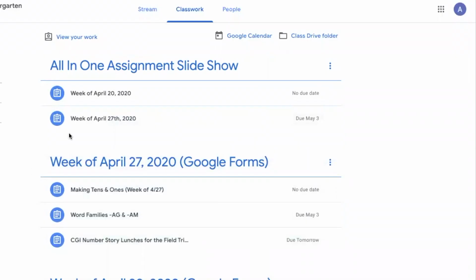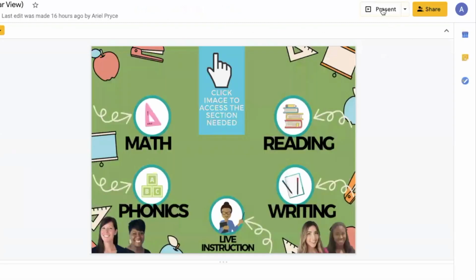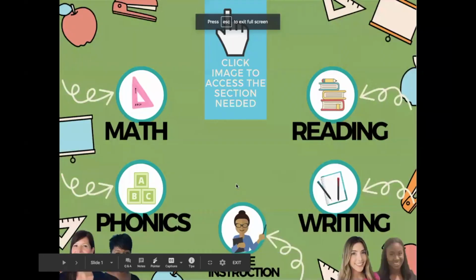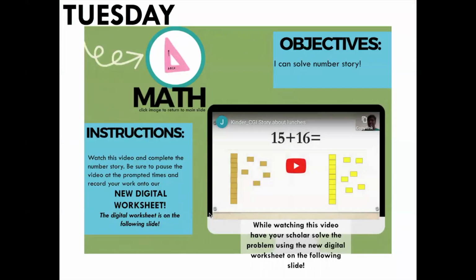Here I am as a student, and my entire school decided to use my template that I made to organize Google Classrooms, so we post them weekly. So as a student, I will go ahead and click week of 4/27, and I'll do so in presenter mode. And I know I'm going to be going to math, so I could just click the math icon and go straight to my math instruction.